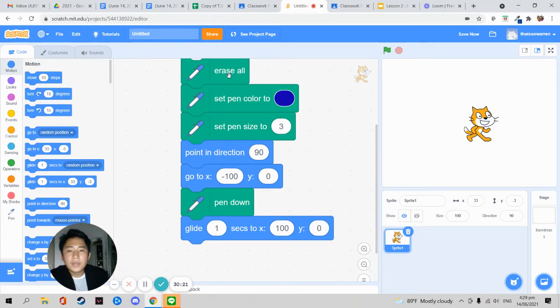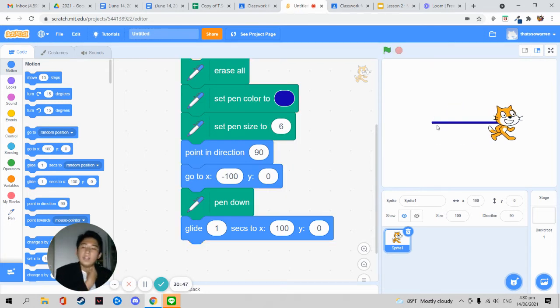So let's try this, let's run. As you can see, the cat has already drawn something on the stage. As you can see, the color is blue and the size here is 3. If it's too small for you, you can always make the size bigger. Let's say 6. If I run this, you see the blue line becomes thicker because I changed the size to 6. So let's say 10. The line becomes thicker because we put the size 10.